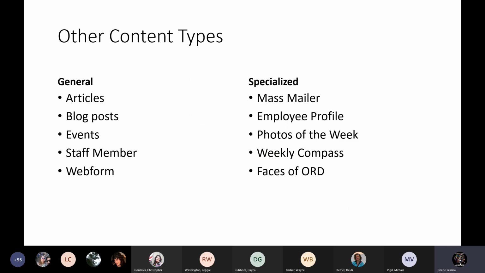Things like articles, blog posts, events, staff member, and web form. There are even specialized content types that are available only to specialized user groups, such as mass mailers or employee profile. ORD and EPA both do photos of the week, and ORD has its weekly Compass and Faces of ORD.